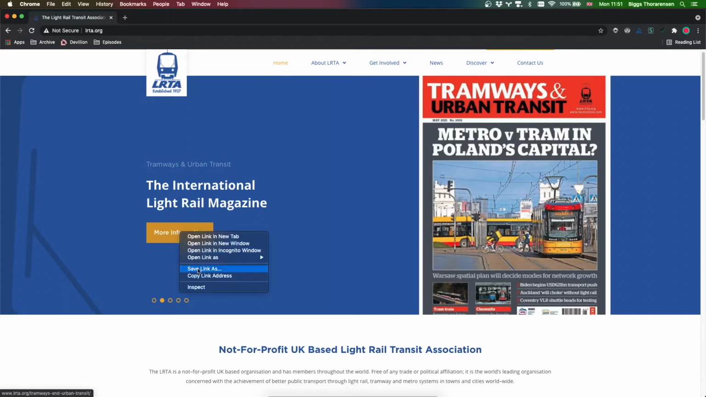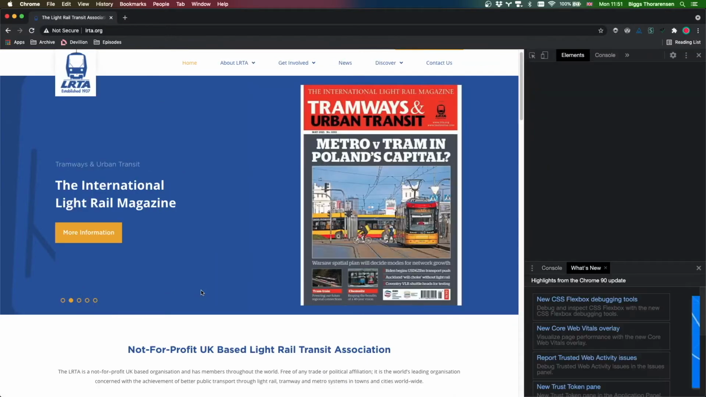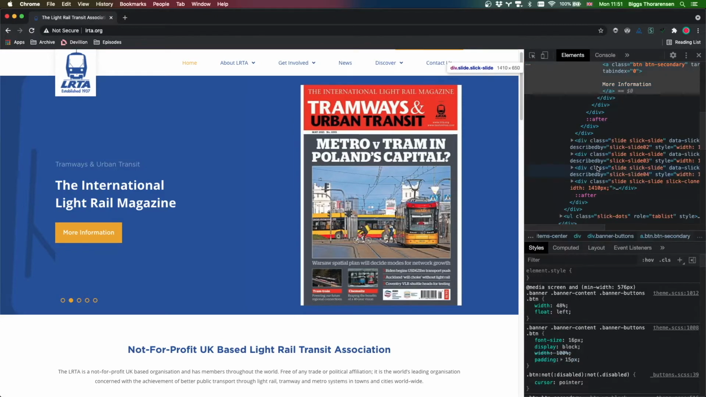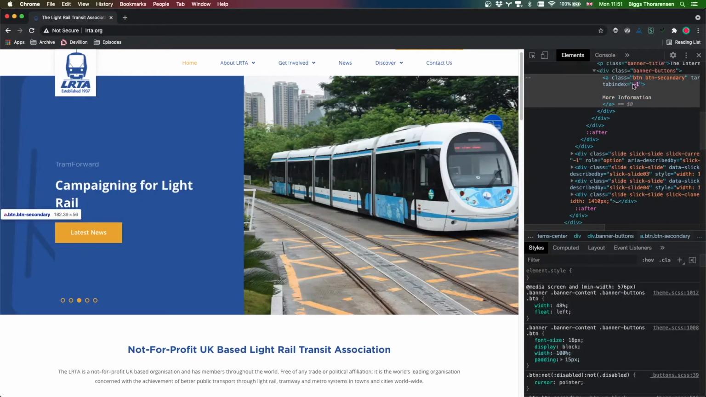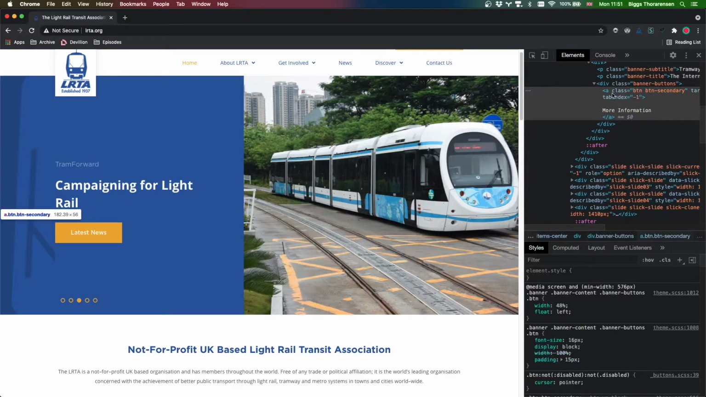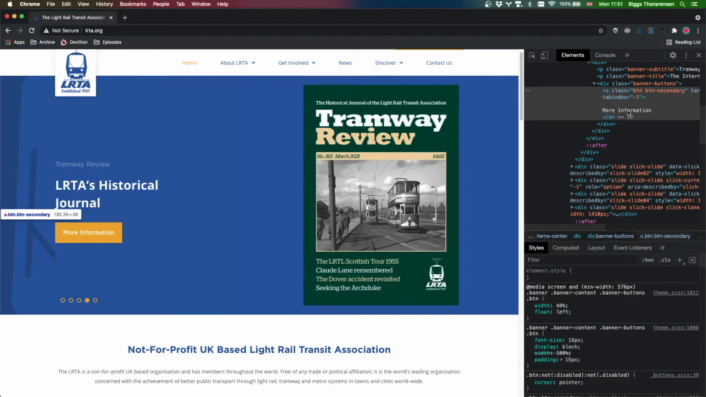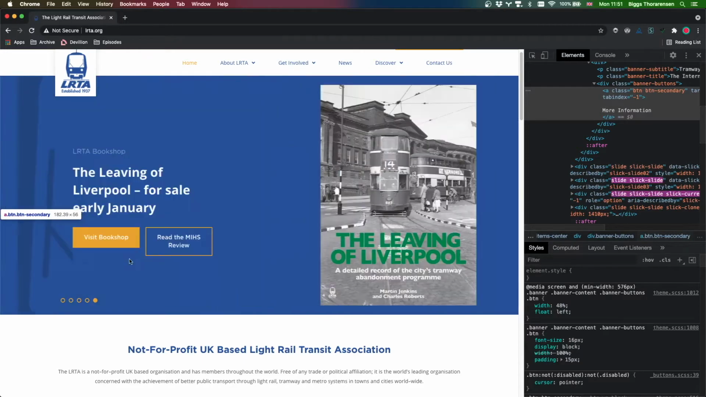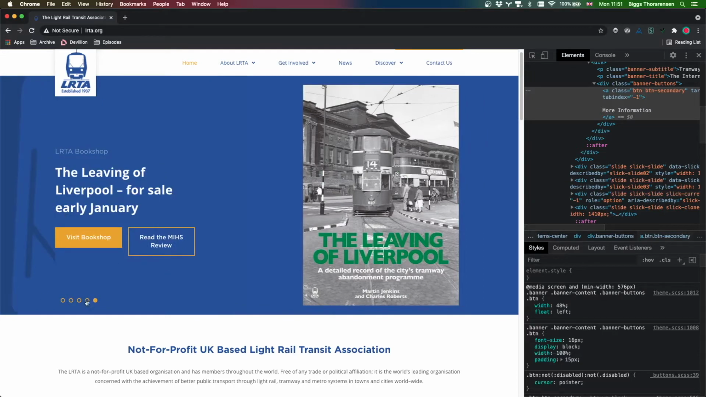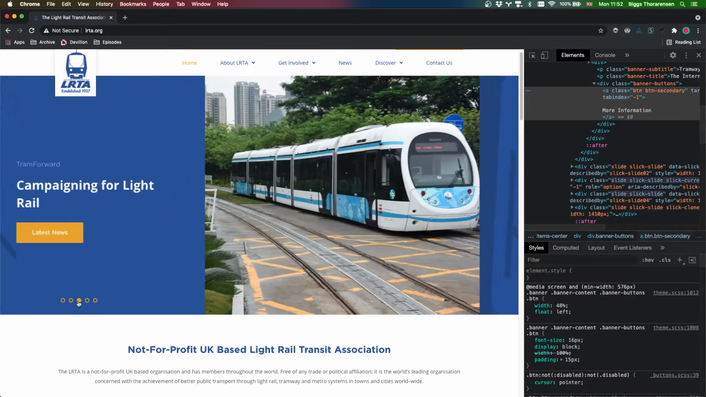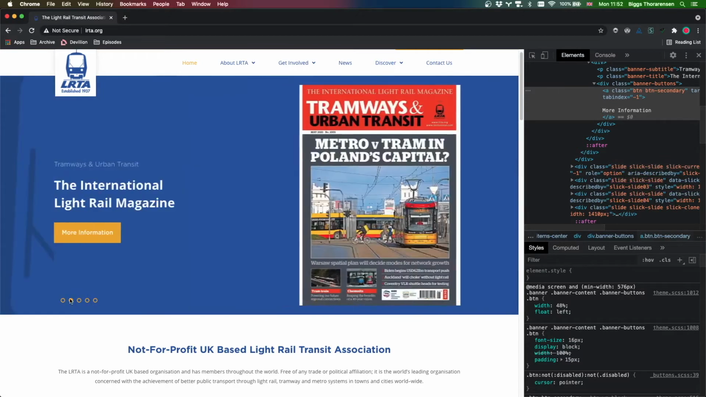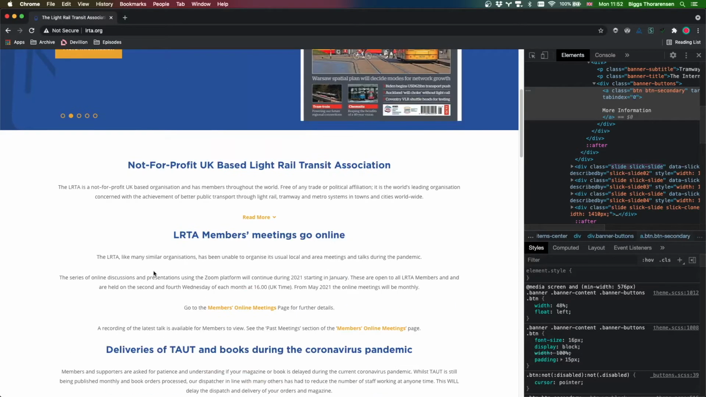So let's have a little look just very quickly. Let's inspect this one and just see if there is any hidden text. Oh, I need to get rid of some of this stuff here. Okay, let's see more information. This is where it is in the anchor. It's just that more information. So for those kinds of links, definitely add more context so that it stands alone. And there's probably all of the ones. Visit bookshop. More information here. Latest news, that's fine. Okay, so let's go down.